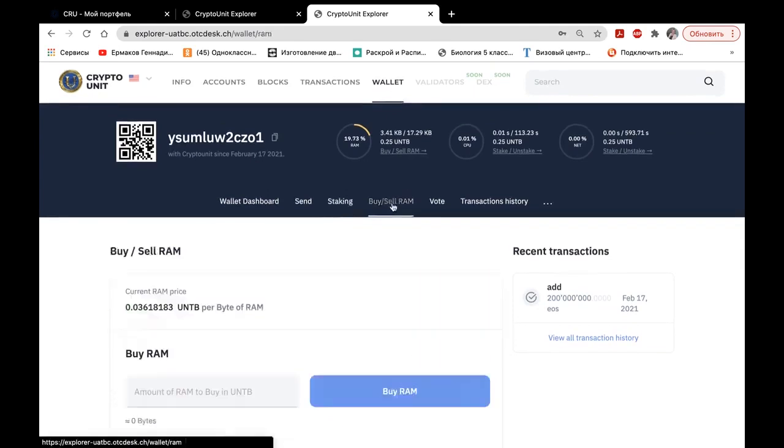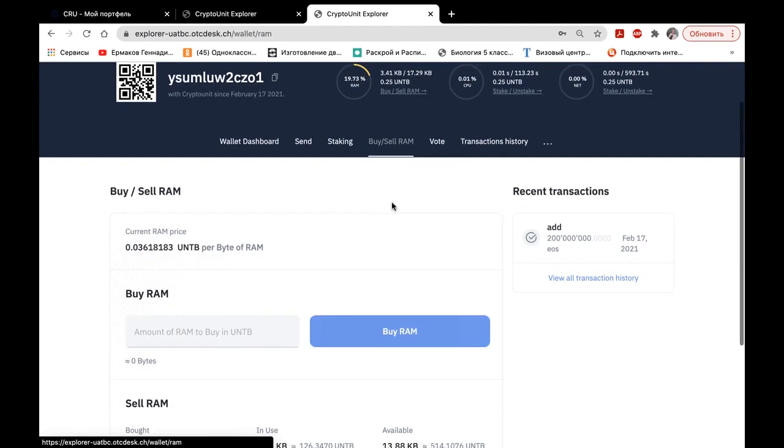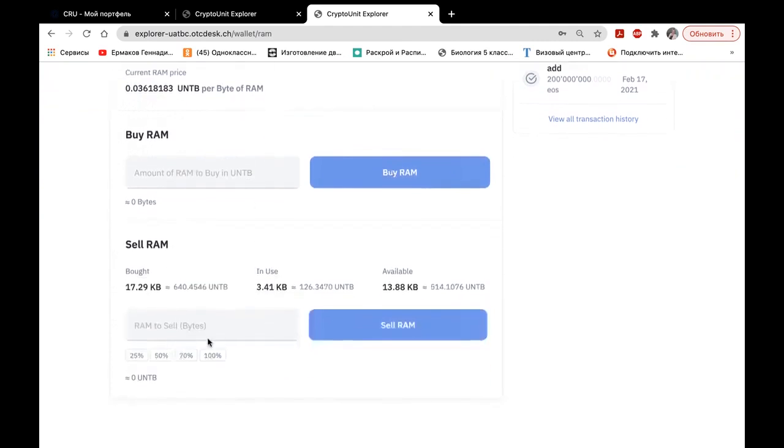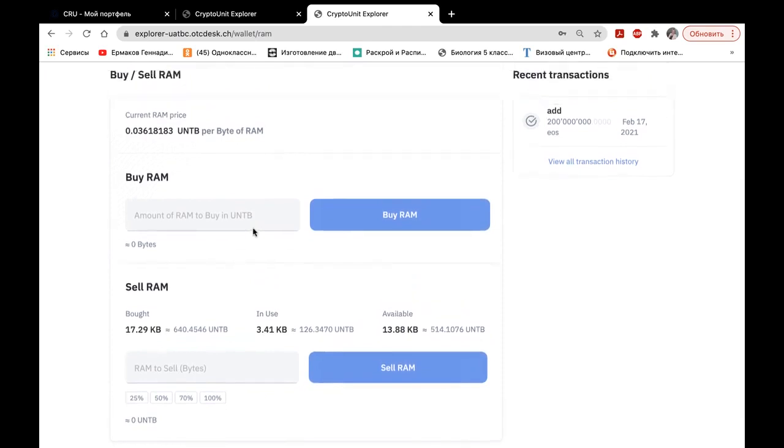Meanwhile, we will have a look at other functionalities of our wallet. You may buy RAM and sell RAM. That means, if you see that you have a lot of work ahead of you, let's say you are a trader, and you understand that you will have a lot of transactions on your wallet, then you need to buy RAM. After you finish your work with the wallet, you don't need this RAM anymore. You can sell it as well.